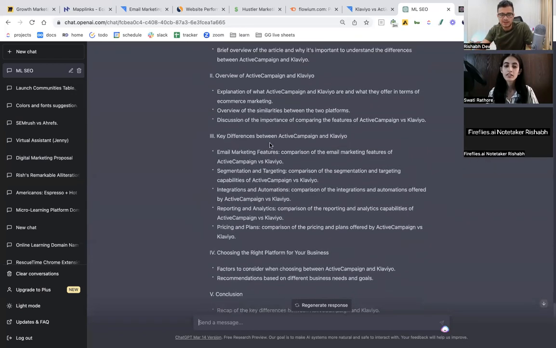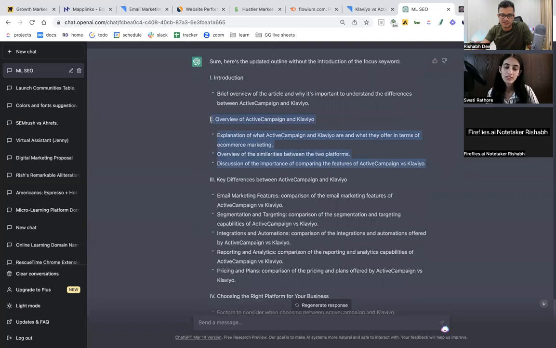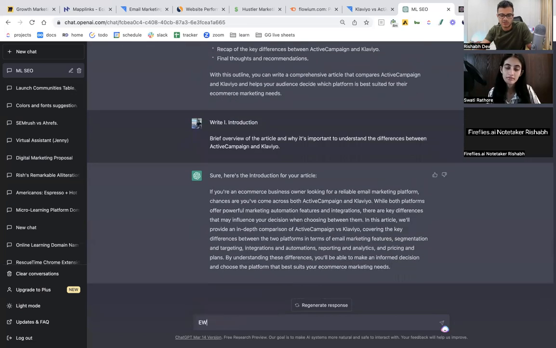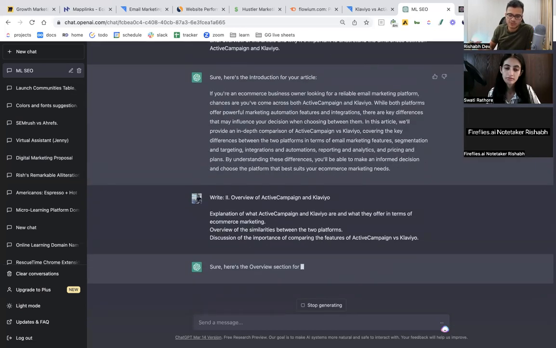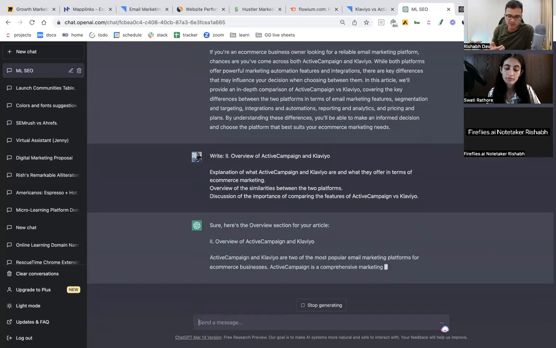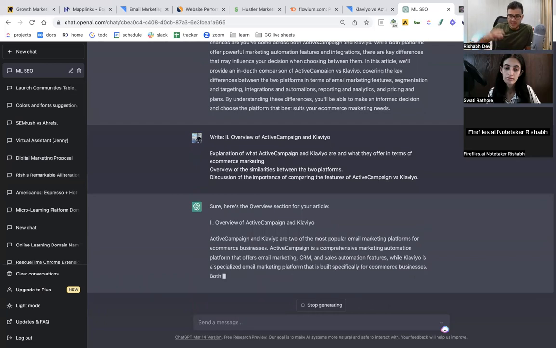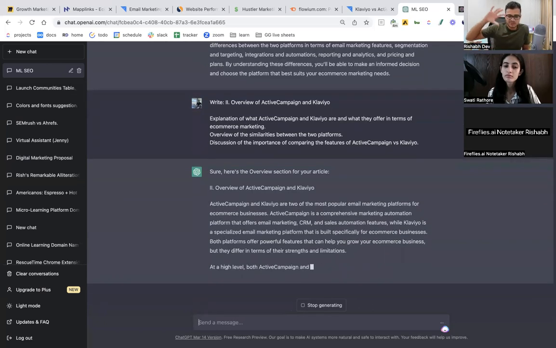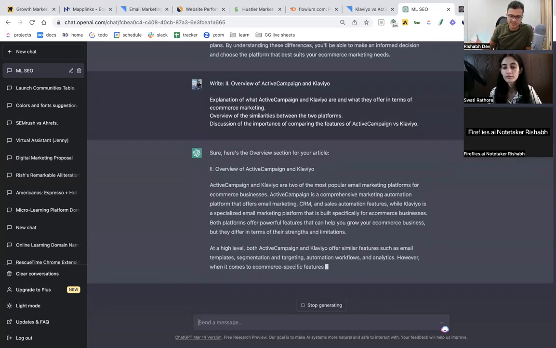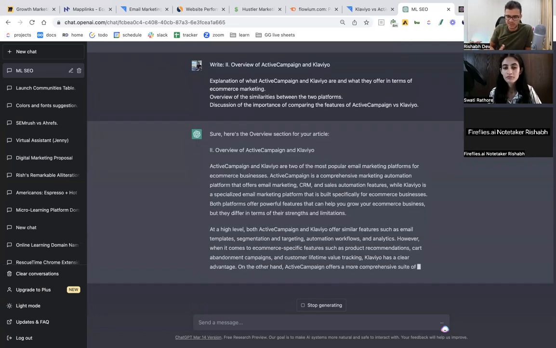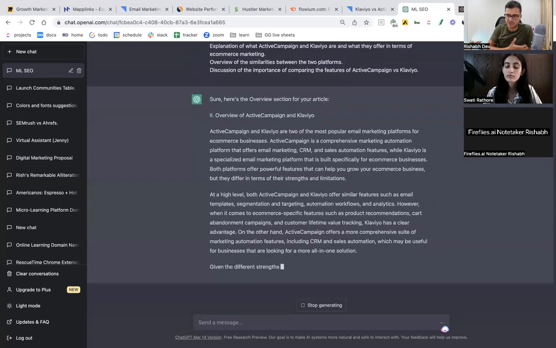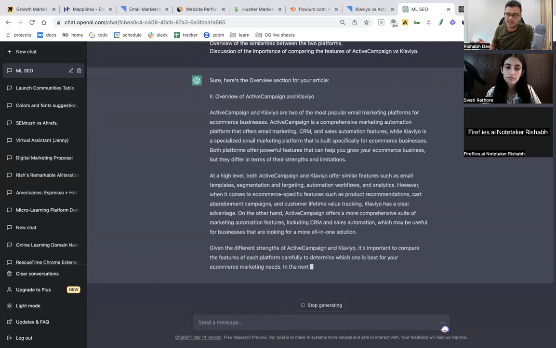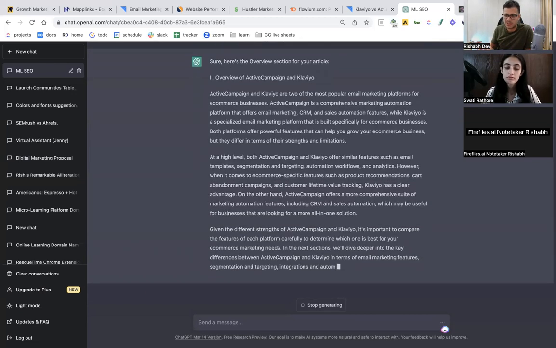Then after I use this, I'm going to say write point 2. So then it's going to write about point 2. And at the end, I'm going to copy all of this, put it on the article, and then add screenshots and examples from my own experience and my own clients, because I have both active campaign and Klaviyo, because that's going to make the difference between just AI content and personalized content.